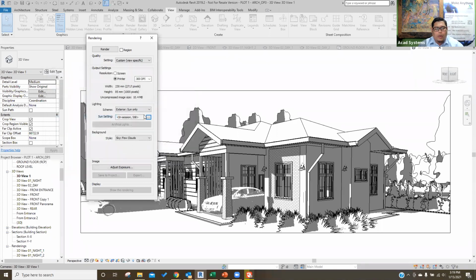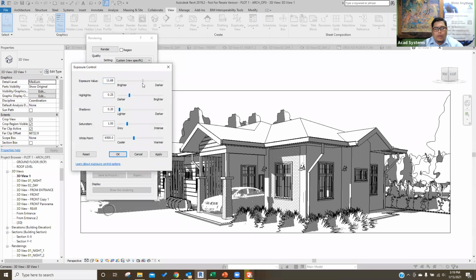Okay, and also for night scenes, I will show after this how we're going to utilize the artificial setting, artificial lighting. And there is an adjust exposure button, but I prefer to adjust a bit, but this can be adjusted later once the render is done.